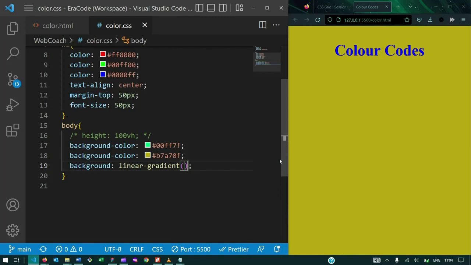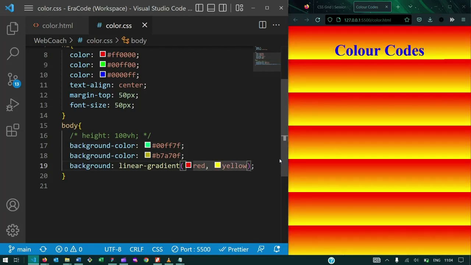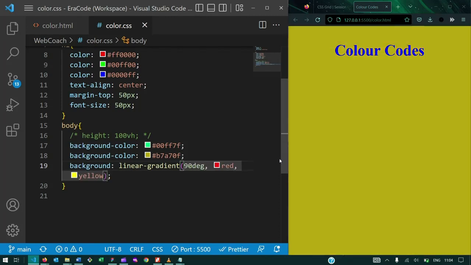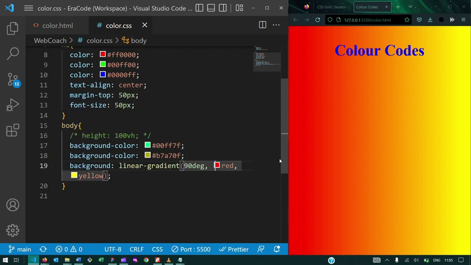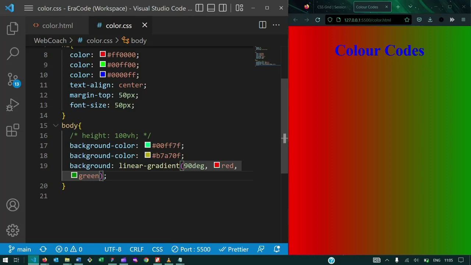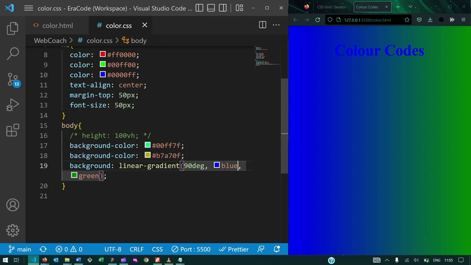Let's take two colors like red, comma, yellow. That's what you get. Now, we want it to blend from left to right, so we're going to set an angle of 90 degrees, 90deg, then a comma. So that is what you get. This is the gradient color that's a mix of red and yellow. If you change yellow to green, this is what you have. If you change the red to blue, this is what you have. So that's the mix of colors.